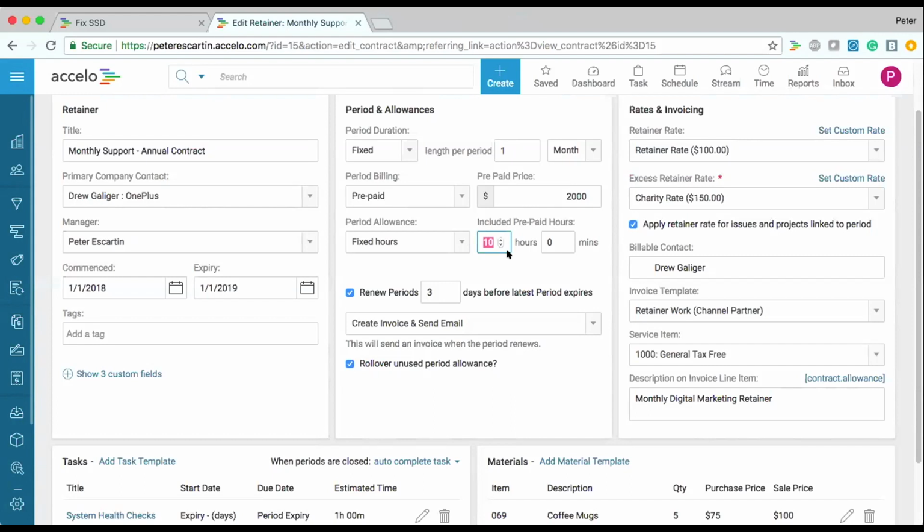Now later in that same month, they give us one more ticket. They've already exceeded their prepaid hours, so we're now using the excess retainer rate. So any work we log on a ticket or project that is linked to this retainer and is now exceeding the prepaid amount of hours, we will charge them at a rate of 150. So that's how retainers can come into play in applying rates based on objects that are linked to them.